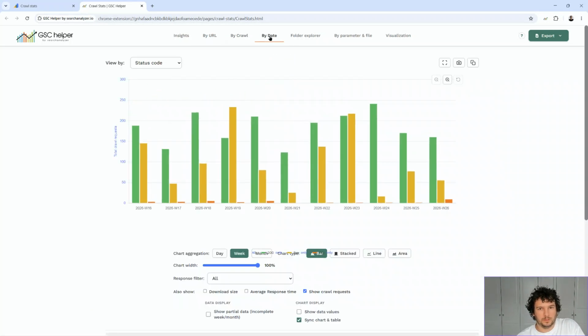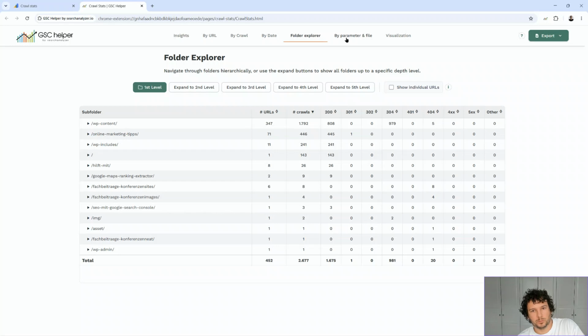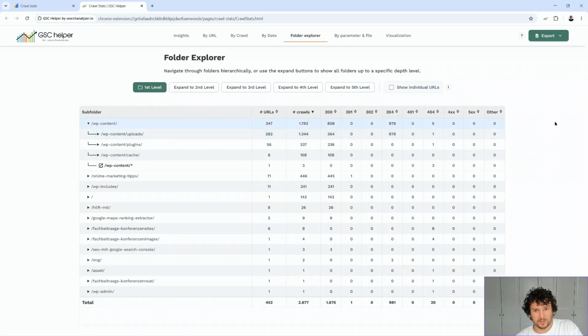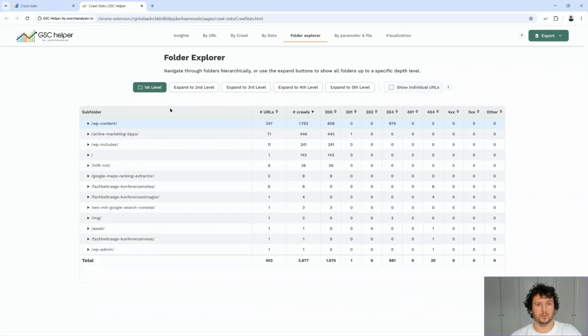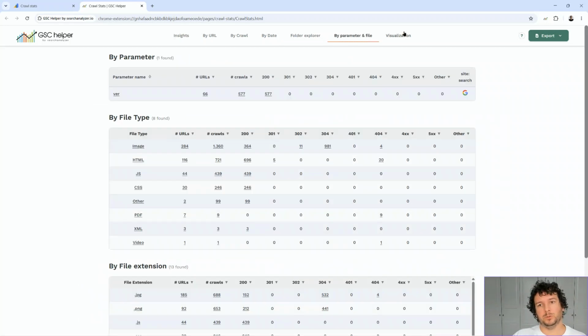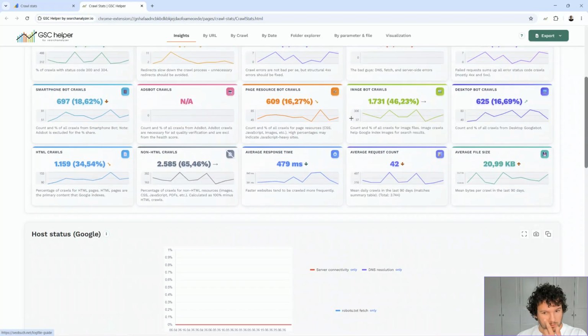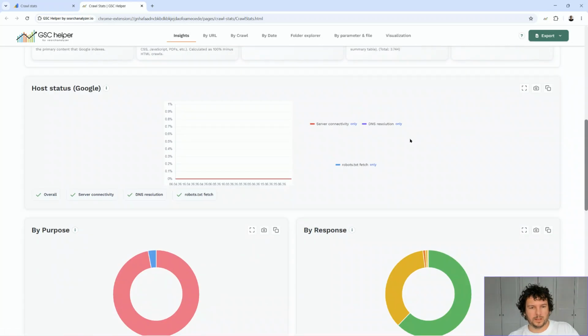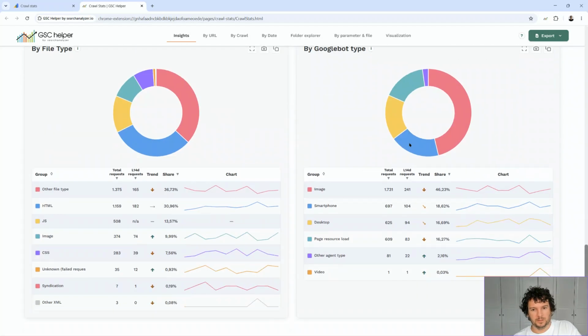You can analyze it by date. You have a folder explorer again, where you can see what are the status code distributions based on specific folders. You can view it by parameters within the URL, and you also have a basic visualization. So this is also a very strong report I recommend you to have a look into and basically start working with it. So this is the quick run through.